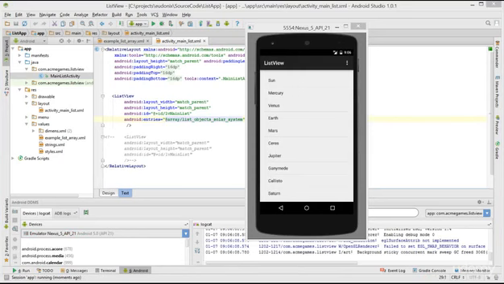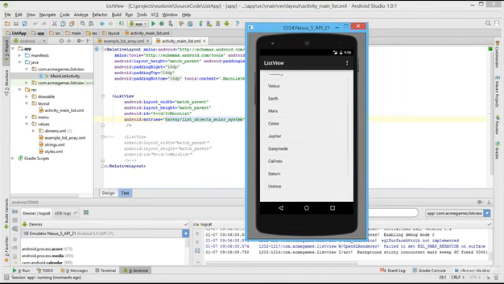Here we see the list of items as we set them in our string array list. We can scroll through the items since they do not all fit on the screen at once. And we can also click an item. But we see that nothing happens since we have not set an on-item click listener yet.